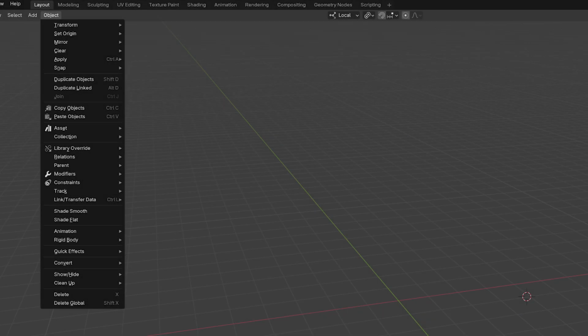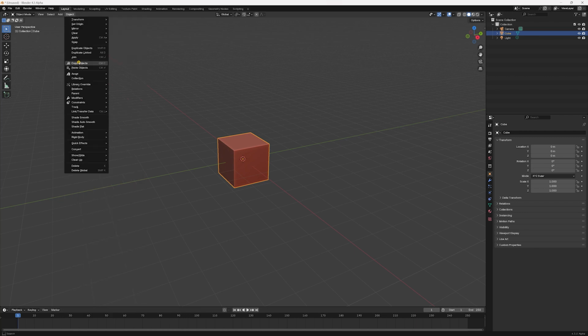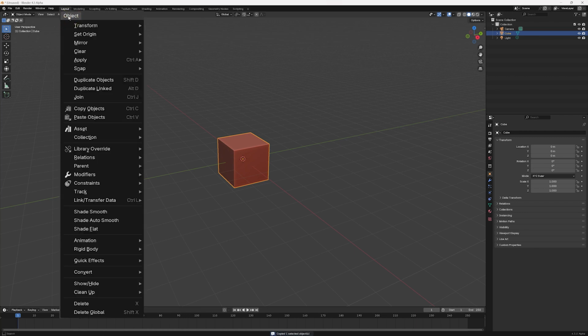The next few entries have been described previously, so we can skip Snap, Duplicate Objects, Duplicate Linked, and Join. Using Copy Objects and Paste Objects is an alternative way of making copies of the selected objects. They even have the conventional Ctrl-C and Ctrl-V keyboard shortcuts for copying and pasting. This is similar to using Shift-D to duplicate an object, the only difference being that while Shift-D also initiates a move operation, Ctrl-V does not.